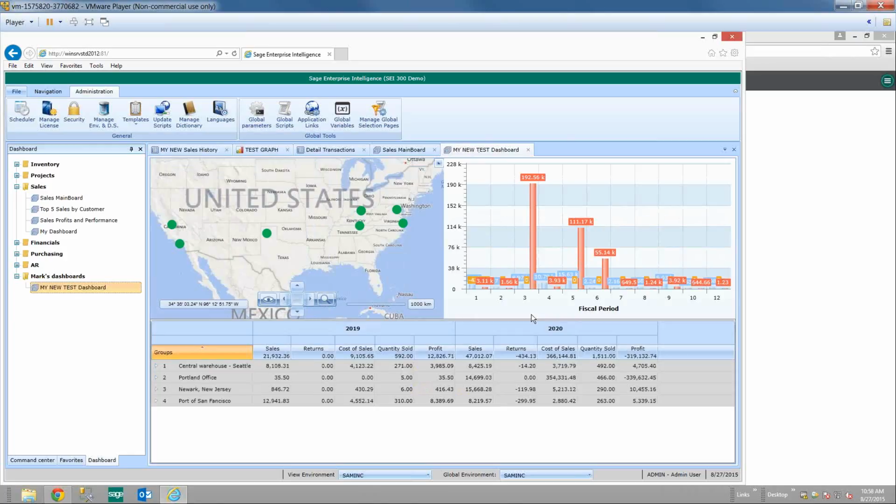So very easily, I've shown how you can create these new views or reports simply by dragging and dropping. We haven't done any coding or calculations. It's all being done for you using Sage Enterprise Intelligence.